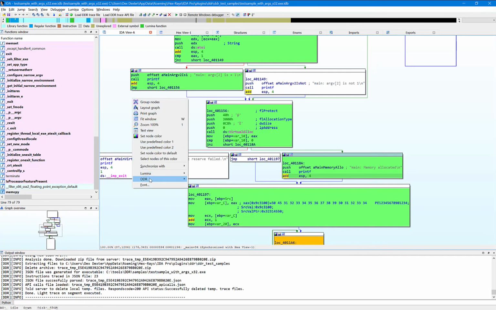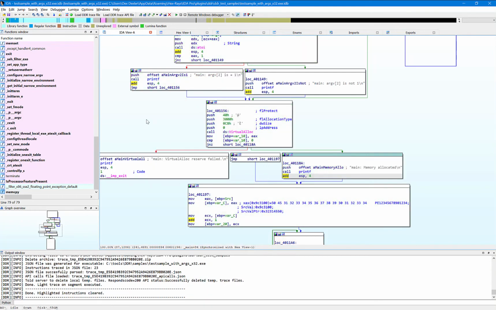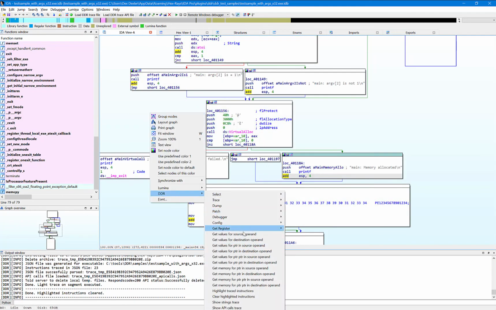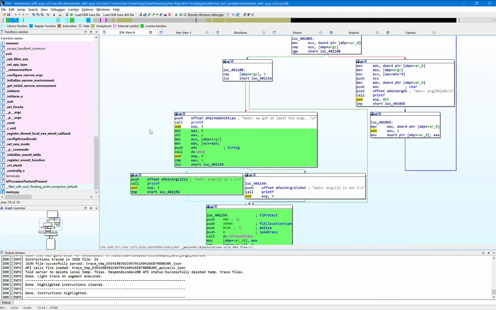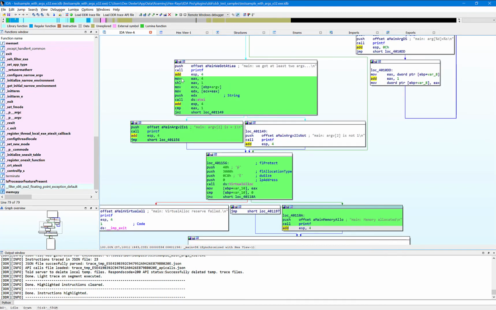We can now run the trace again, and we see that only the instructions between the start address and the break address were actually analyzed. And that's it for now.